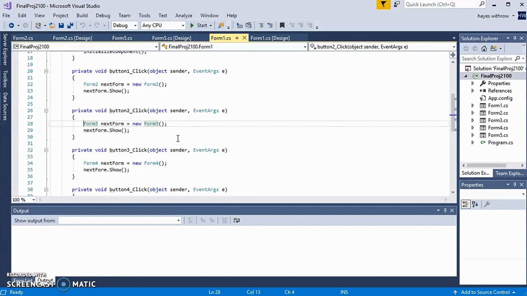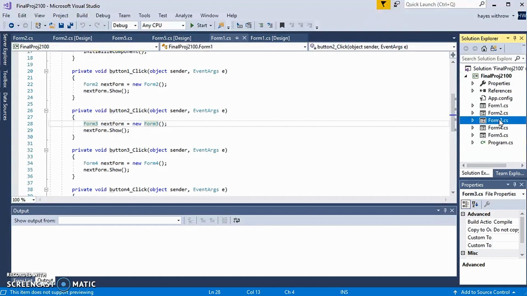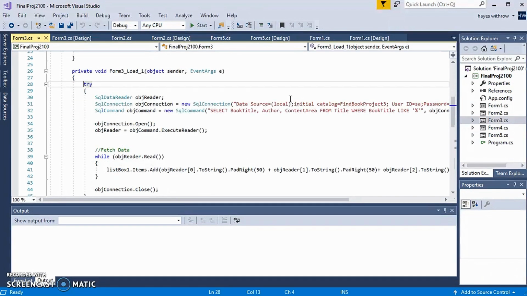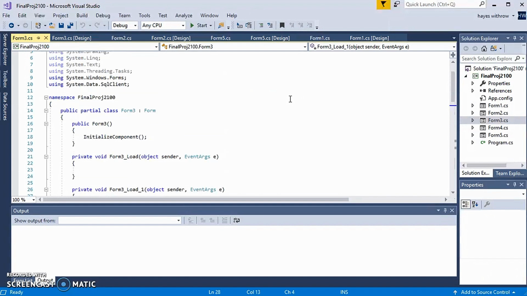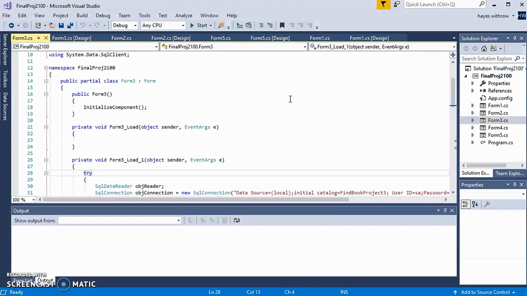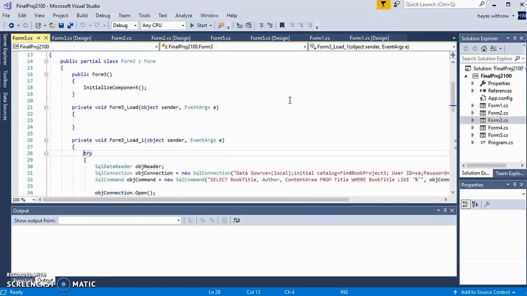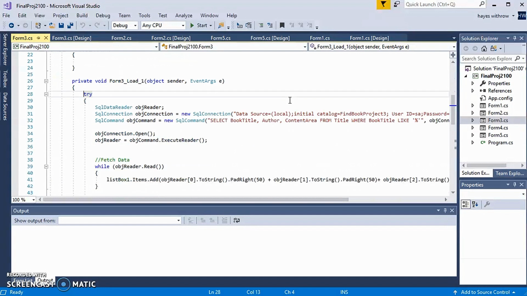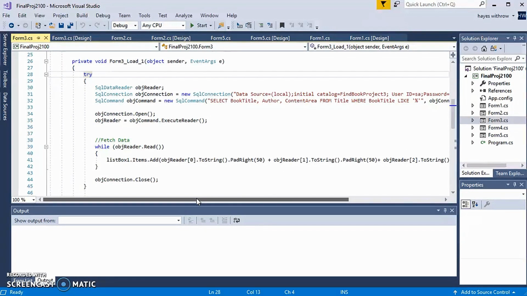So here we're looking for form 3, wherever that might be. So there's a list box. This is the code for this use case. We've got just our basic stuff, like the namespace, telling it to work on form load. So we start out by using a try block.